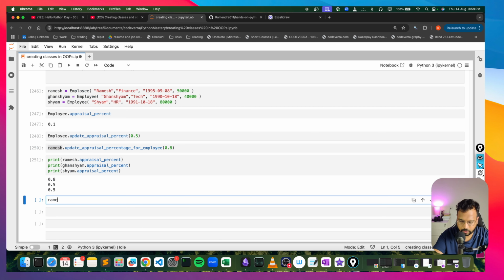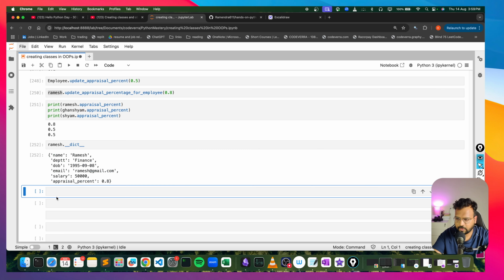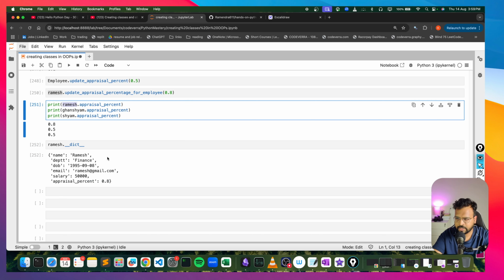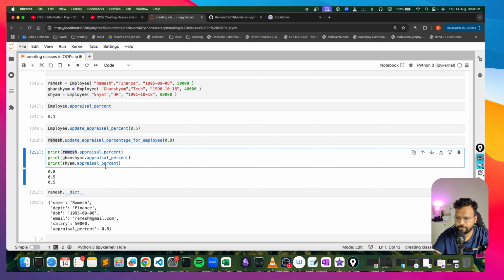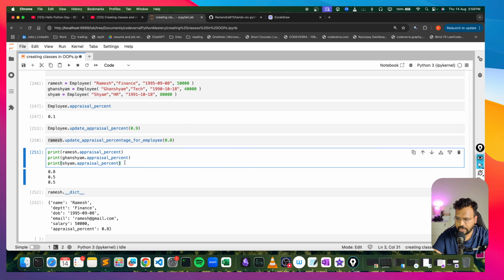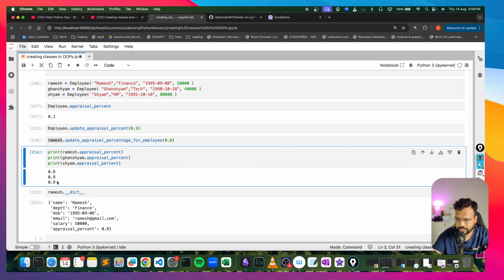So if I go and look at Ramesh's namespace now, you will see that appraisal percent is an attribute only for Ramesh. Now if I again make a change in the employee class, suppose I'm making it 0.9, I'm updating the appraisal percentage for the entire class. I'm running this, and now what do you think is supposed to happen? Ghanshyam and Shyam will become 0.9 and Ramesh will remain 0.8. That is what has happened.